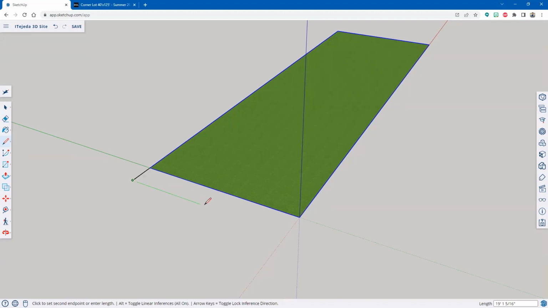I bring it back, make sure it's constrained to the green axis. So I use my left arrow key. It's constrained and I type in 40 feet. And then I come back and I just click on the endpoint to close it off. That's one way to draw it. I'll tap my space bar. That's one way. The other way, I'll undo this.